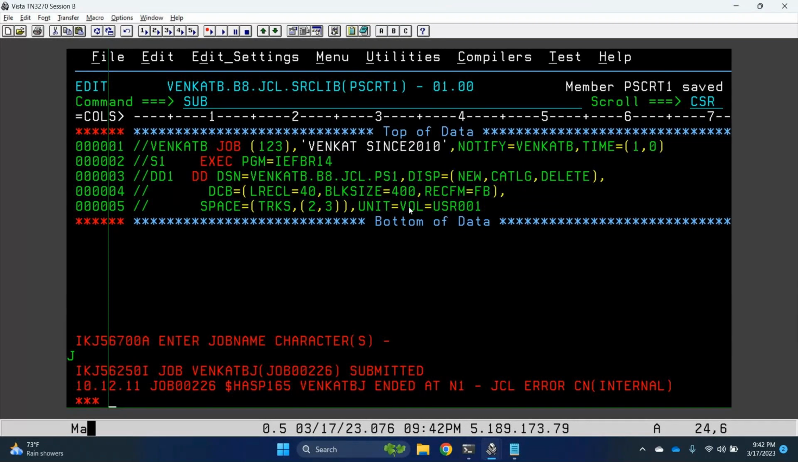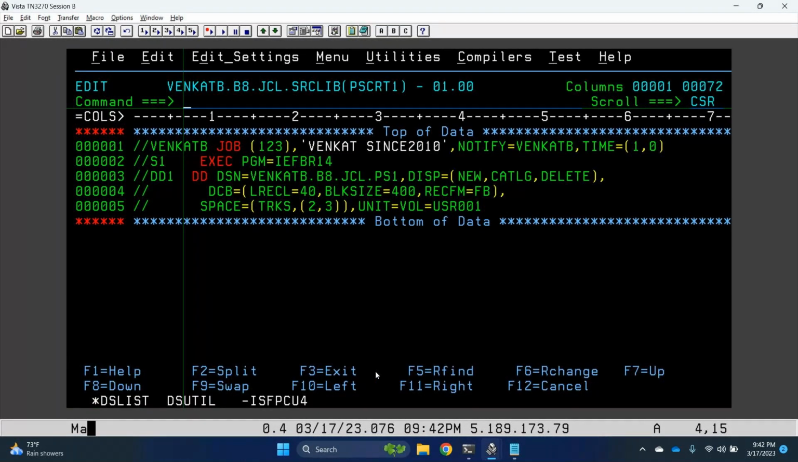Now again, how to go to the spool, team? Already I opened the spool. Let's say I did not open the spool. Then how to interact with this? How to go to the spool? I can type start, M dot 5.